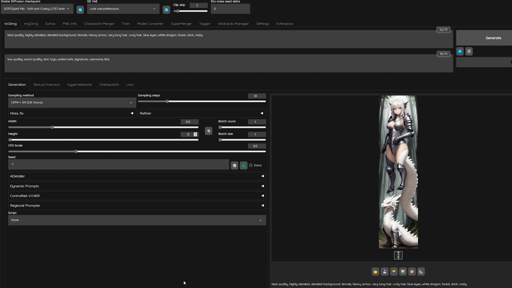You can play around with it. You're not stuck to those resolutions, but if you're looking for more consistent results, you do typically want to stay within those parameters. So let's go back to 768 by 768, and generate our image.